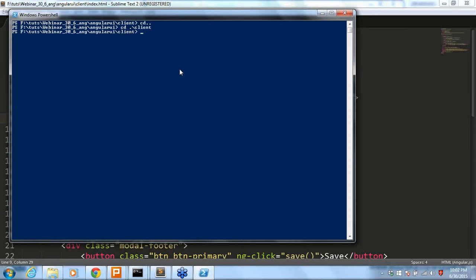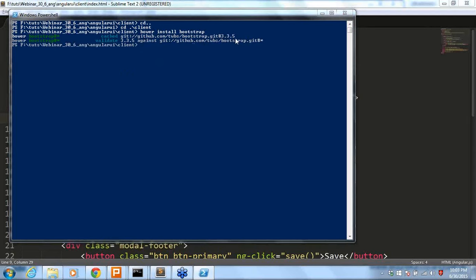Here I want to install any other new client side component. If I want to download another component, I will type bower install and the component name. If I want Bootstrap, I will just type Bootstrap. It will download it from the repository and include it in our application. This is the simplest way of downloading client side components using Bower. It has downloaded Bootstrap 3.3.5.